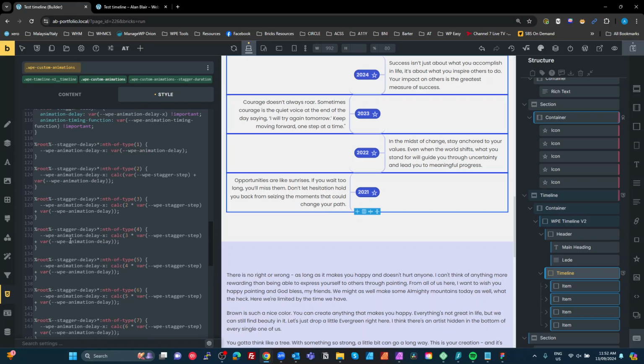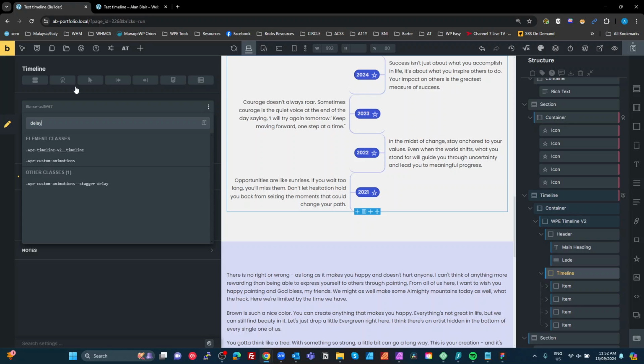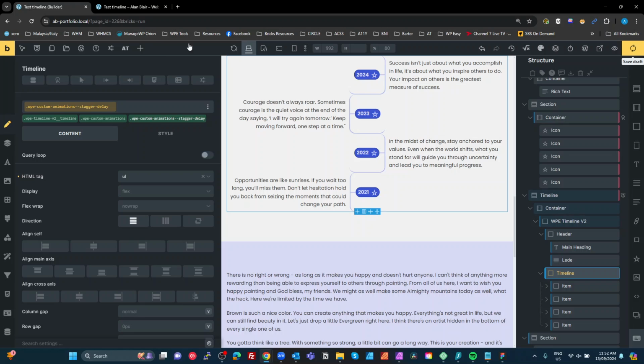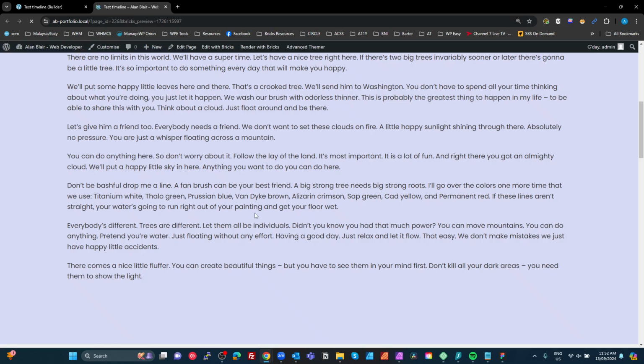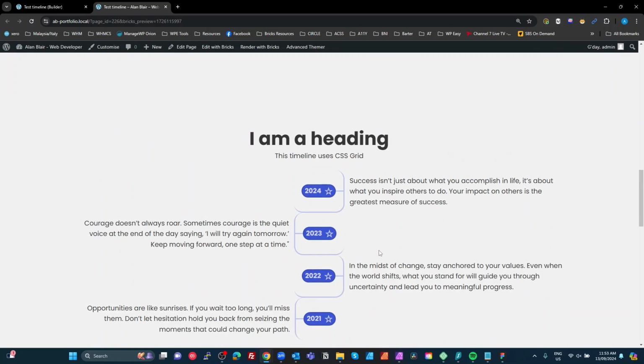Now the delay is doing something different. Instead of altering the duration, it's altering the delay. So let's have a look at that. If I change that to stagger delay, save that. So it's delaying when they come in. So instead of extending the duration, so with stagger duration, they all start animating at the same time, but each iteration or each step, the animation duration gets longer based on the animation step. Okay, so that's the difference between the stagger delay instead of stagger duration.